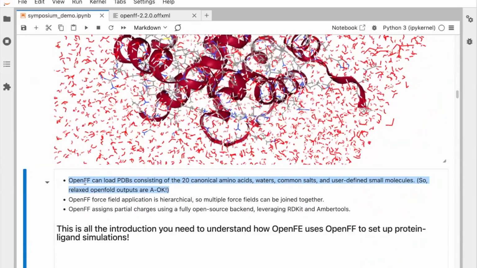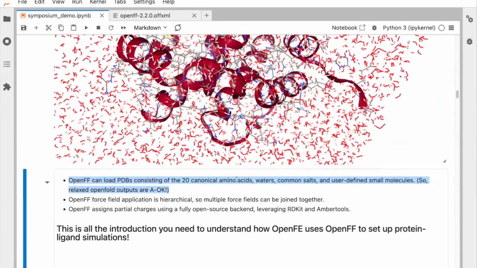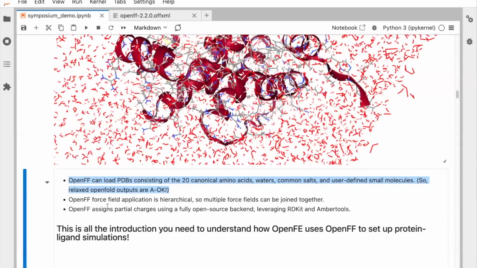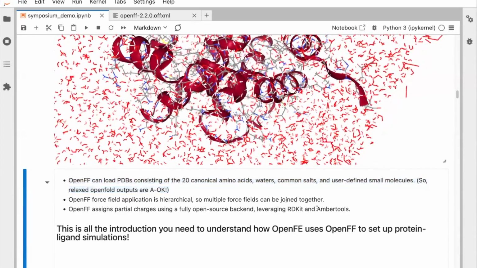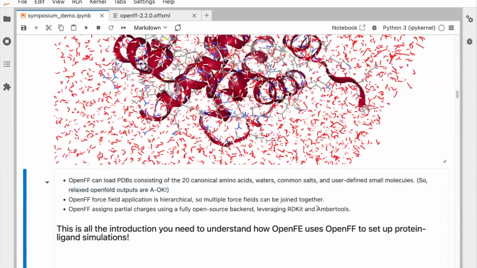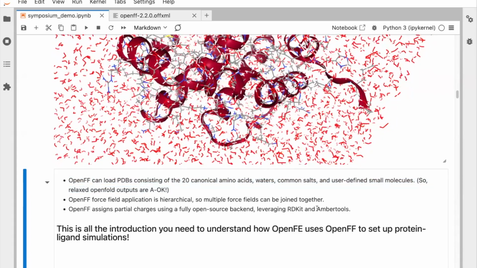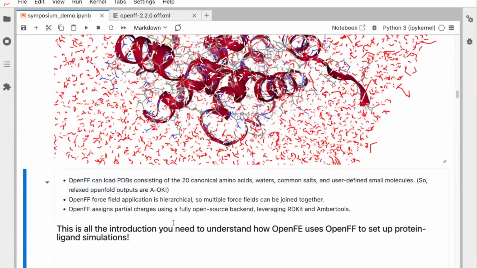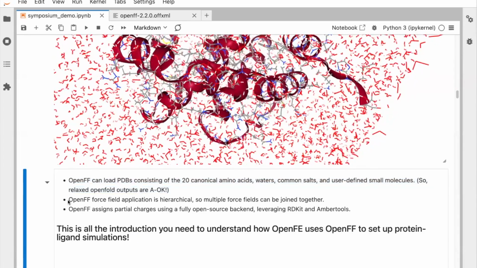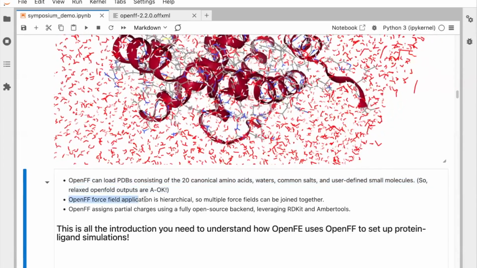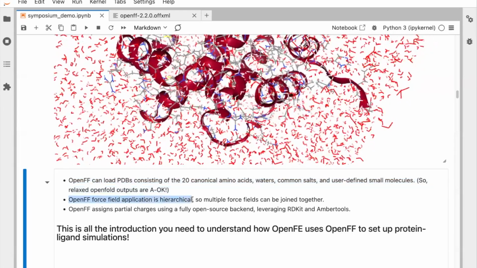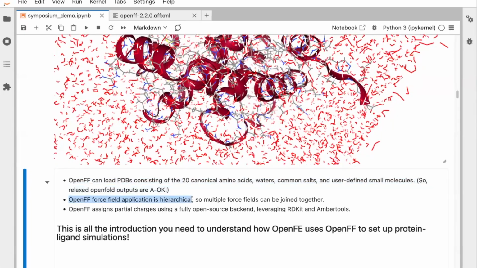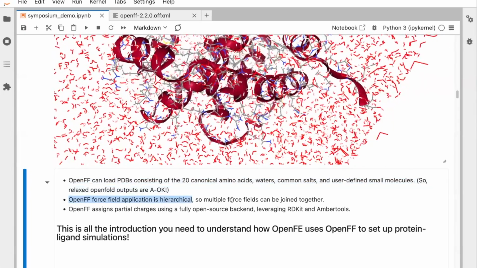Open Force Field in general can load these PDBs consisting of the 20 amino acids, waters, common salts, and user-defined small molecules. And so that means that after OpenFold has done this relaxation protocol where it makes a prediction, then it relaxes it in Amber, that's perfectly valid as input for Open Force Field. I've shown you that Open Force Field application is hierarchical, and so you can join together multiple force fields. You can make a force field more specific. We want people to open up the hood here and tinker.